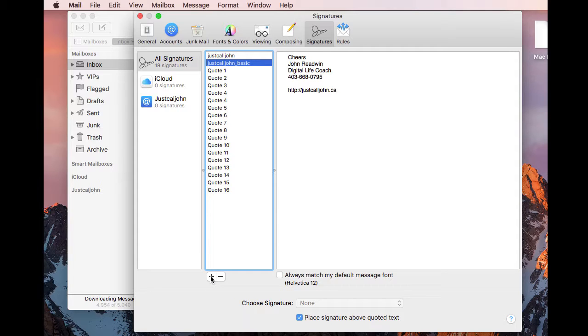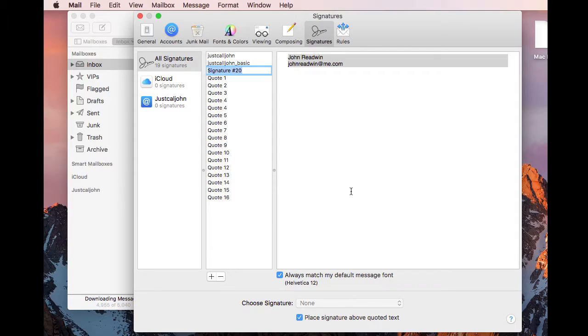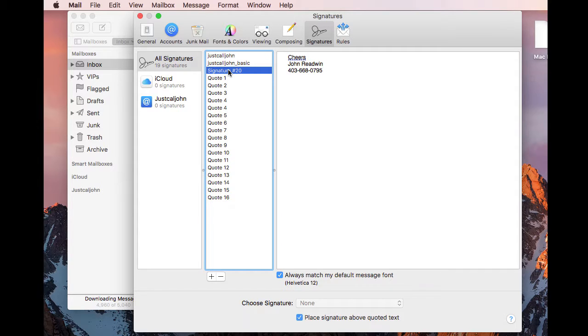We'll select the plus sign at the bottom of the signature column here. And put that in. I'll actually put my phone number in. Okay. And I'll do a return, and we'll just add a quick salutation. Cheers. Okay, and we'll rename that. We'll just call that one, double click to rename it, Basic.